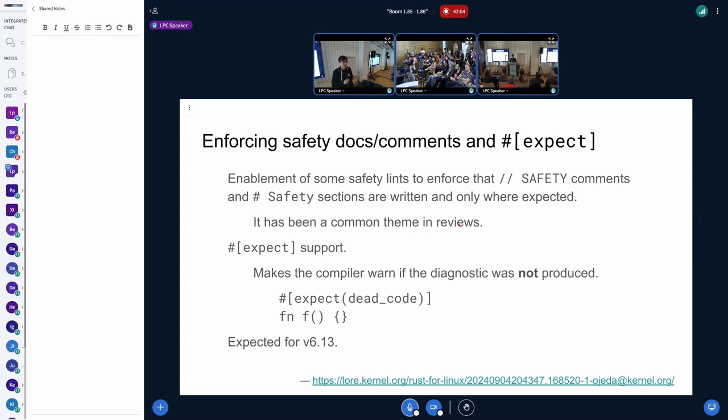Now, that's cool because in C, you need the pragmas or you need an attribute that does something equivalent if it exists. So that's fine, but expect is one step further. If I am allowing, ignoring a false positive, what expect does is the same, but it will warn you if you don't get a warning. So for example, if you have that code and then suddenly it's not that code anymore, the compiler will tell you, hey, I was expecting to have that lint here, but it's not there, so clean this up. So that's a really nice feature.